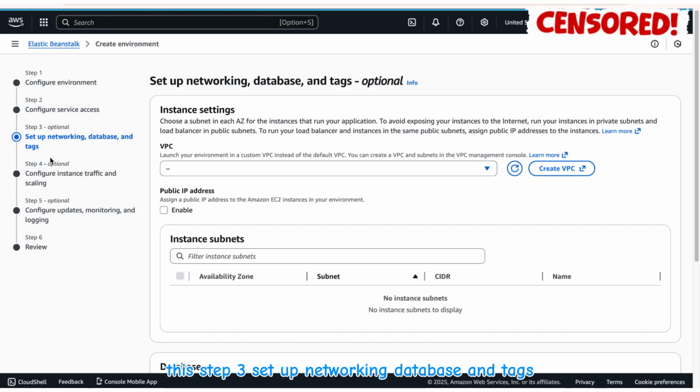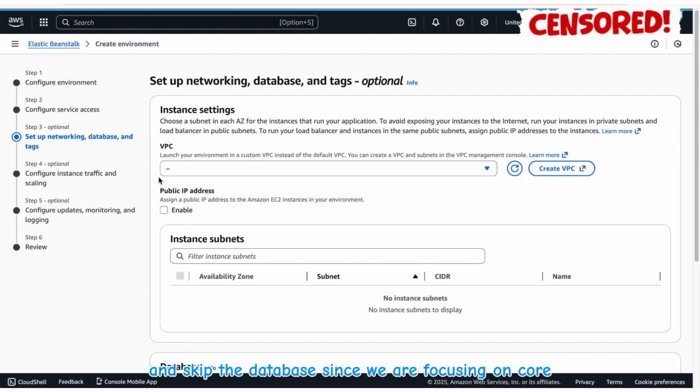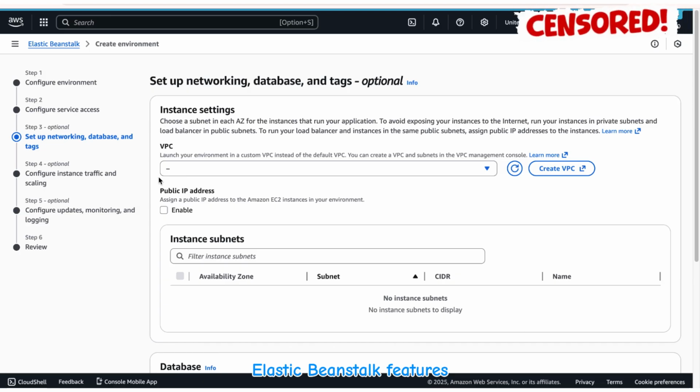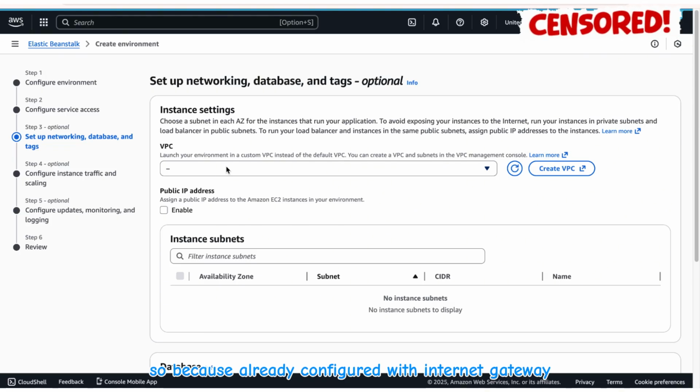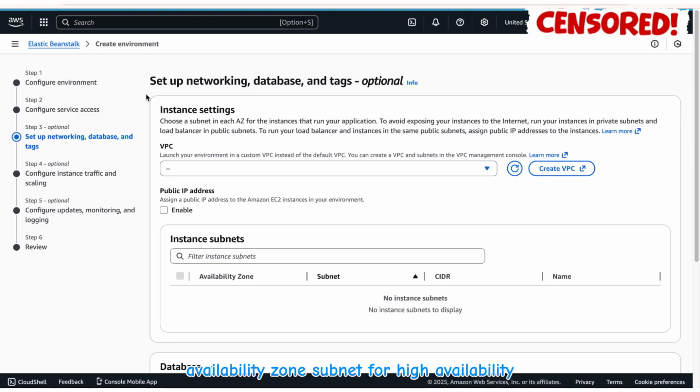This is step 3, set up networking, database, and tags. For auto scaling, we keep the networking simple and skip the database, since we are focusing on core Elastic Beanstalk features. Now here are the VPC settings. We leave them as they are because the VPC is already configured with an internet gateway, proper routing tables, and multi availability zone subnets for high availability.